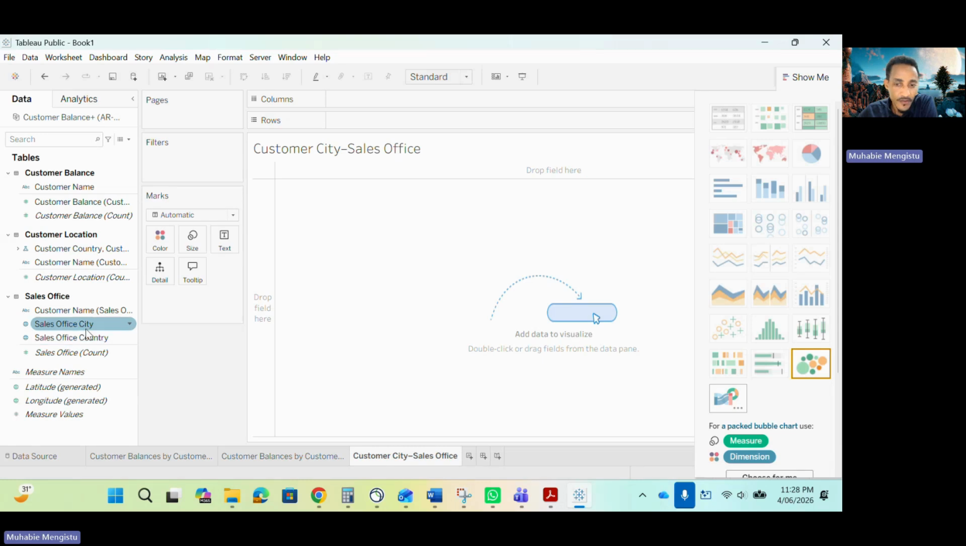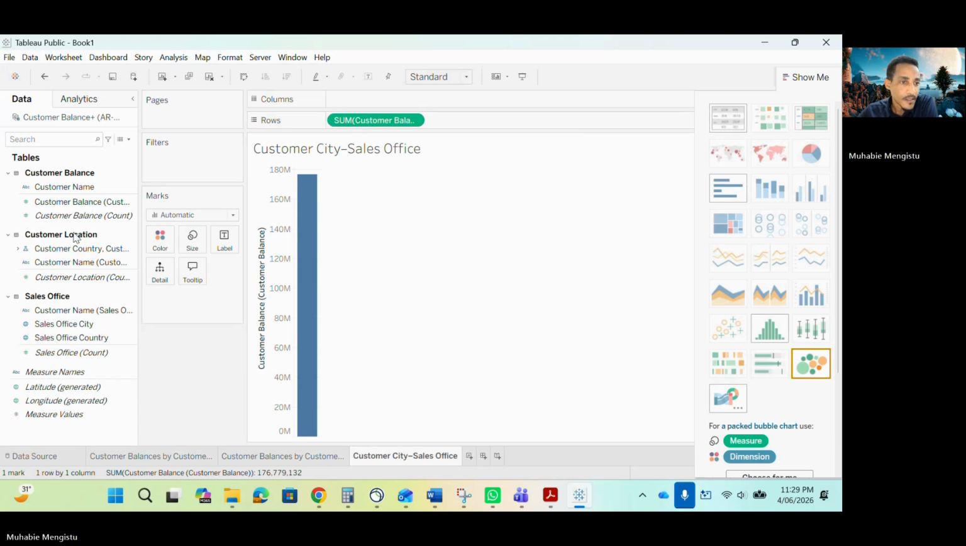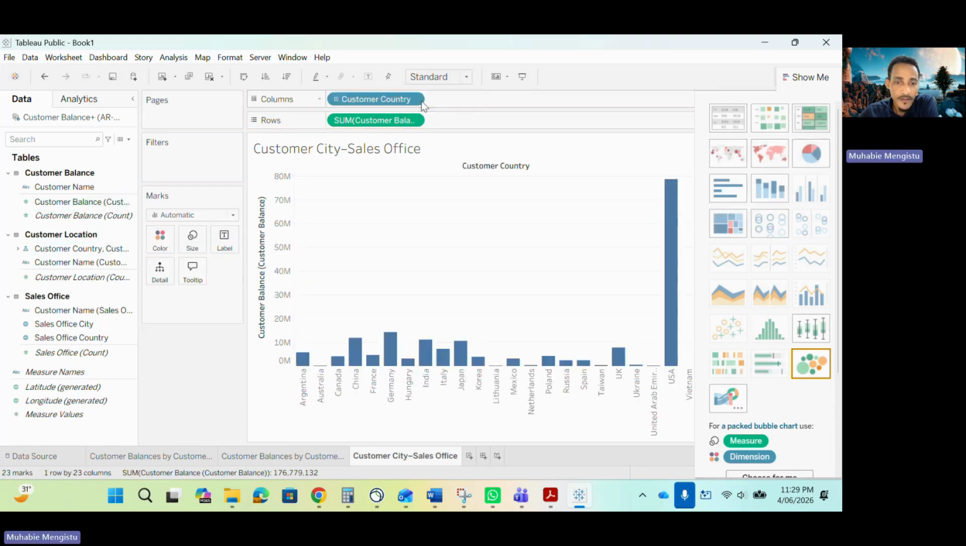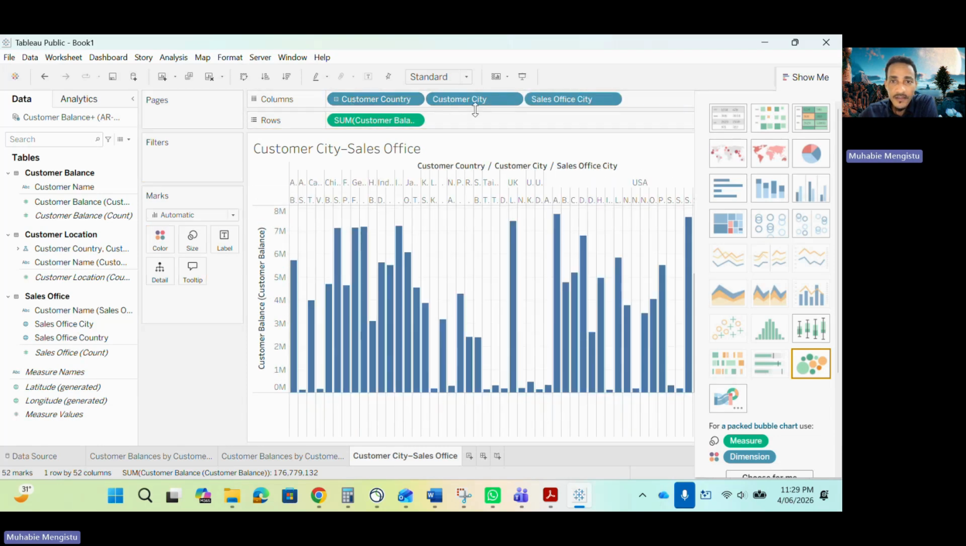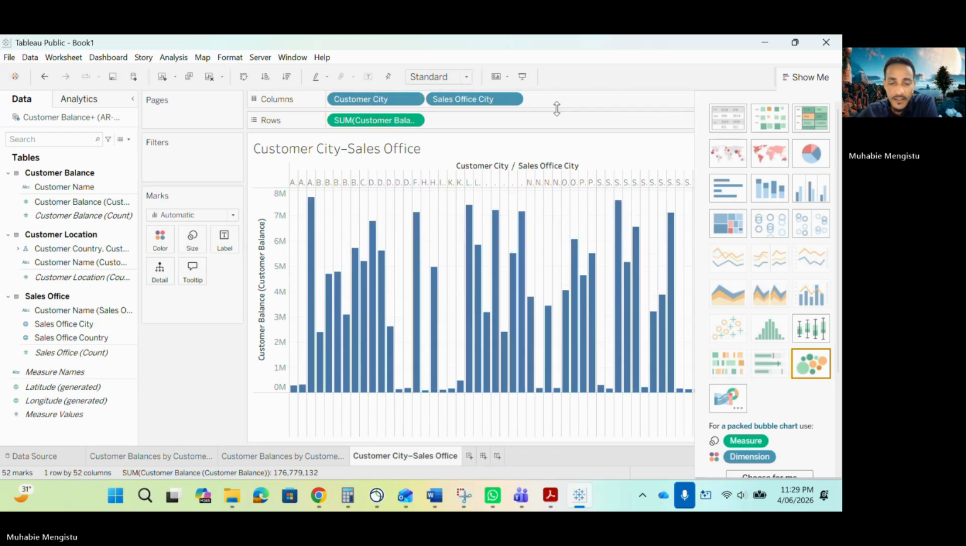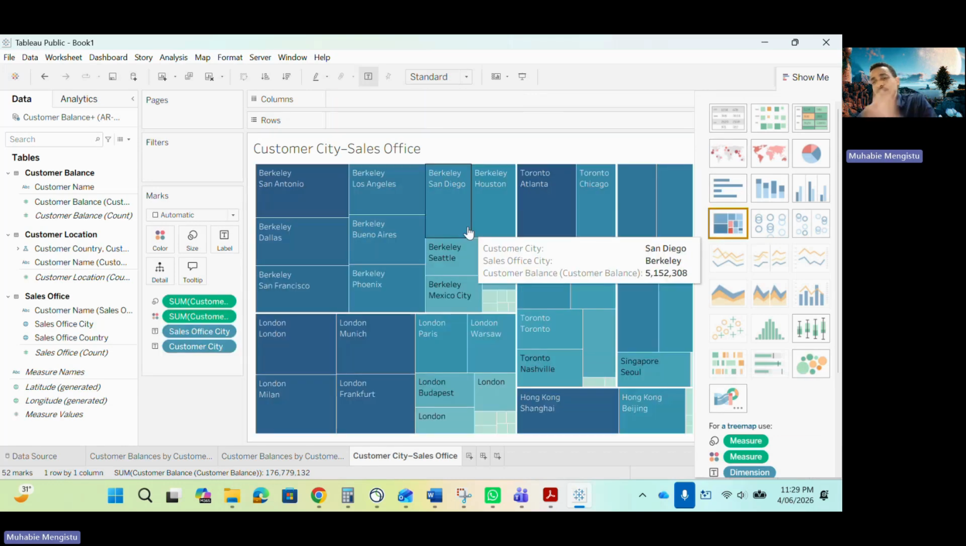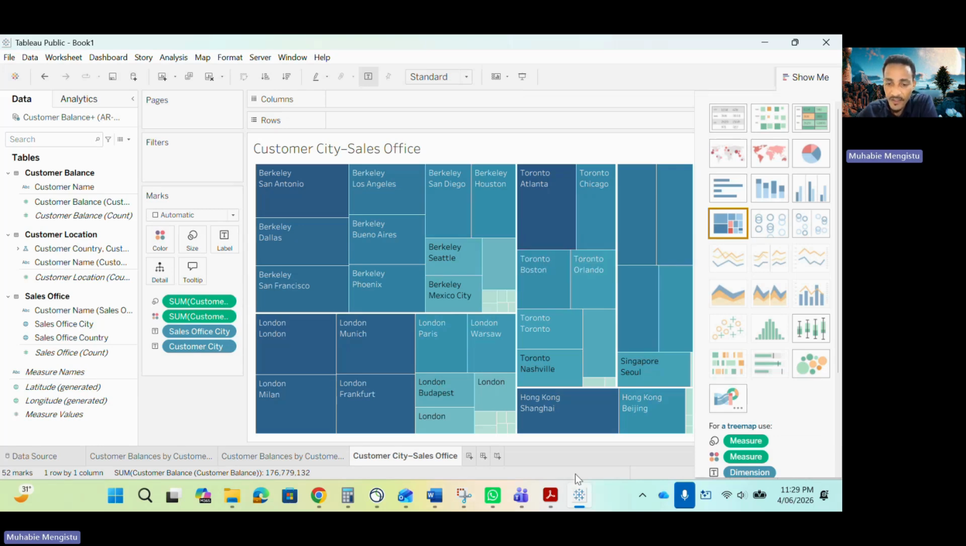After this, I will bring the customer balance here. And then let us bring the customer location. Where is that? The customer location, okay, good. And the sales office city. Obviously, this one should be customer city. After I do it, I prefer to use this one because it looks nice and makes a good visualization. As you can see here, I use this one. We call it a tree map.